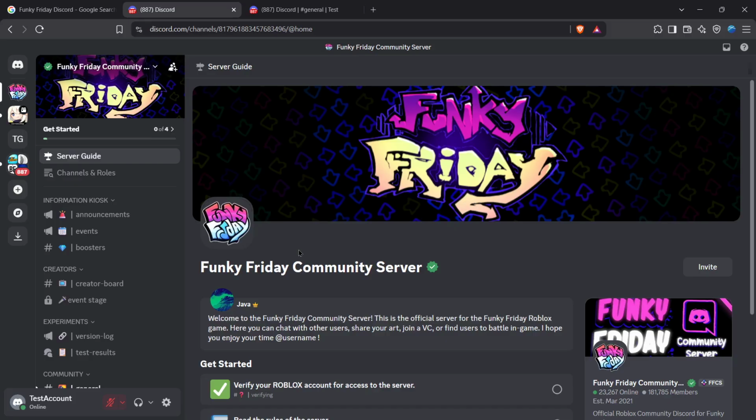Once you're in the server, you can find all the channels in the left sidebar organized by category. Start with the announcements or general chat channels to get familiar with the community. If you need to leave the server later, right-click the server icon and select Leave Server.